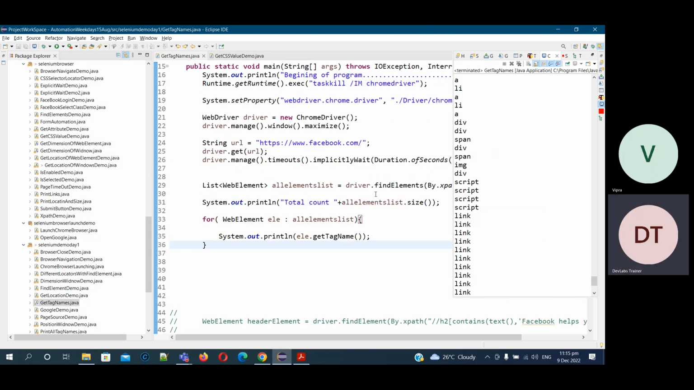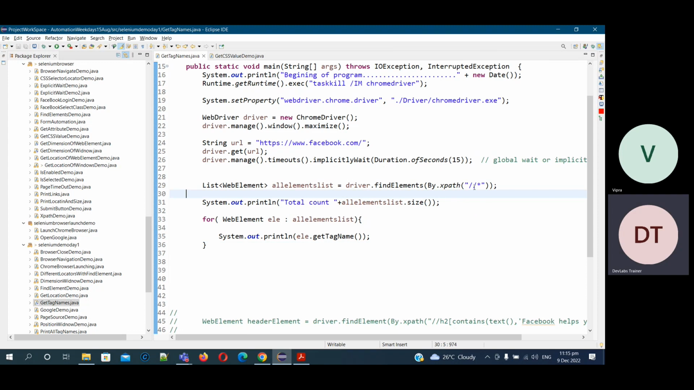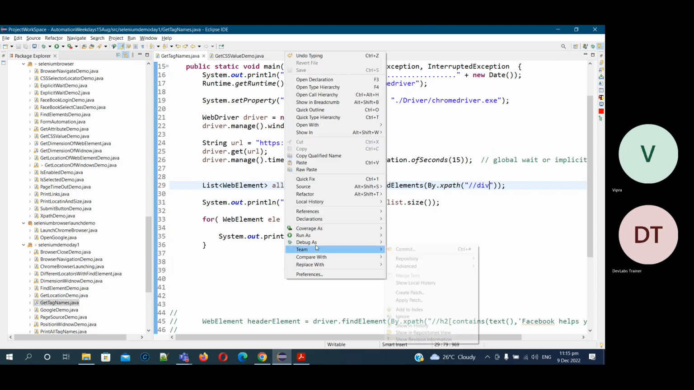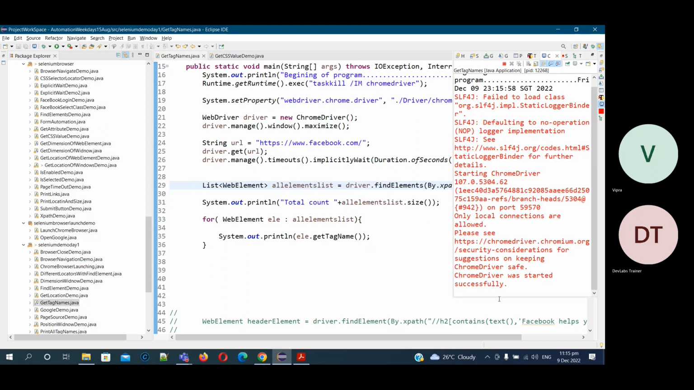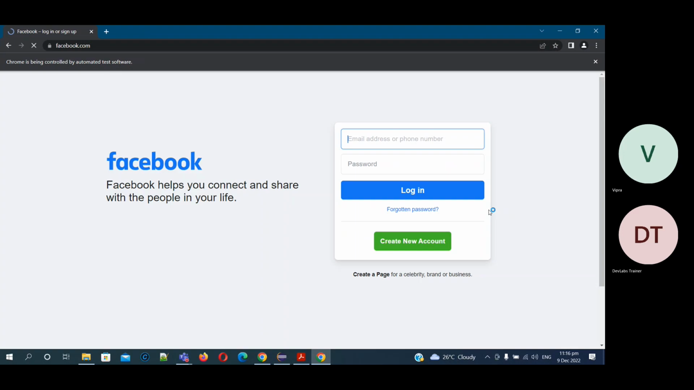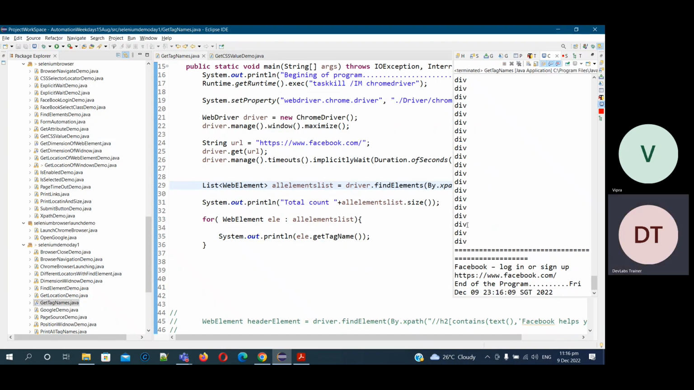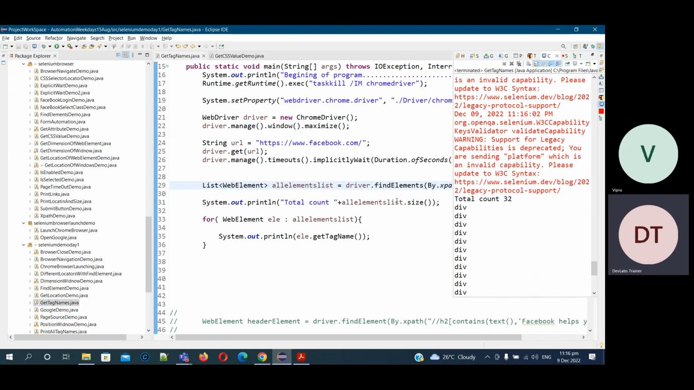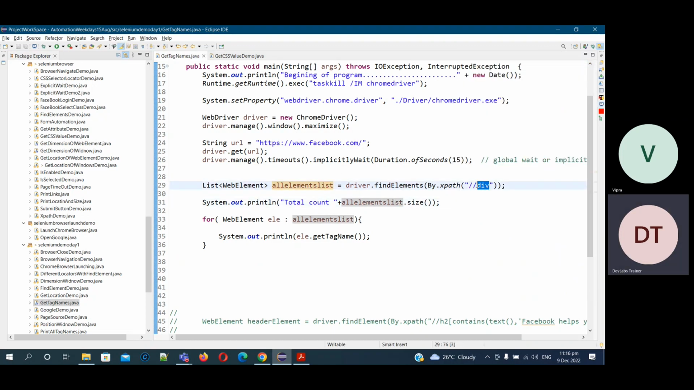And consider that you want to just count how many divs are there. So you can put div here. You can see all the divs were printed, right? 32 divs were there. If you want to print how many inputs were there.